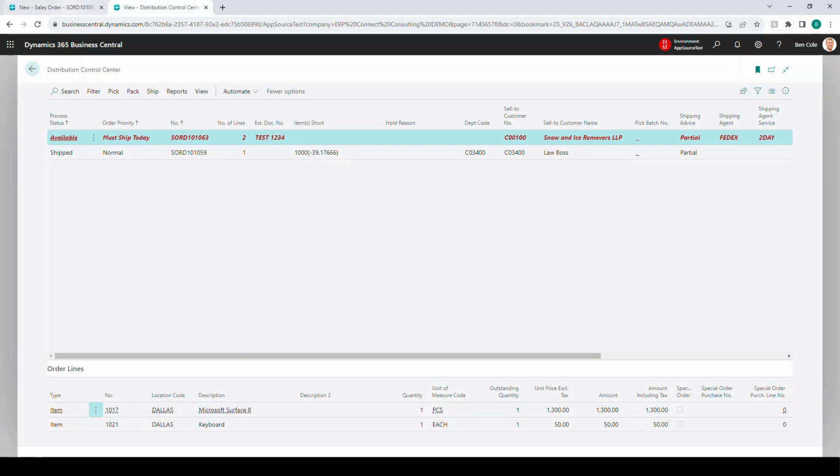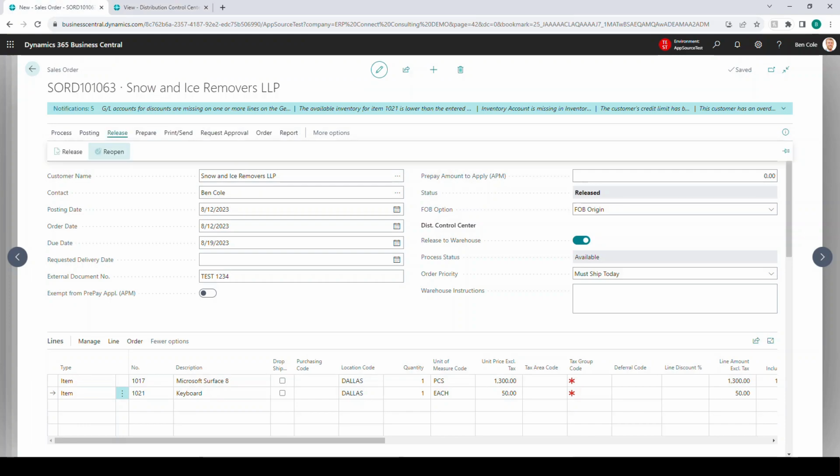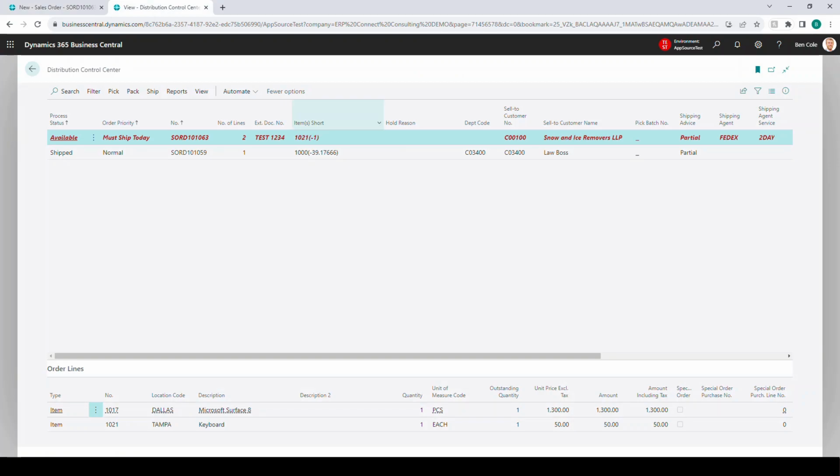One more thing I do want to show on that short. I'm going to reopen this real quick just for that. So let's go back to Tampa here. I'm going to re-release this. All right, let's jump back here. It's going to say that item short again, 1021. One of the other things I can also do that I forgot to mention is you can put it on or off hold.